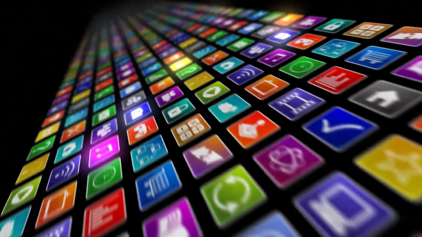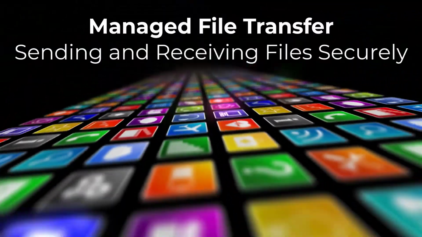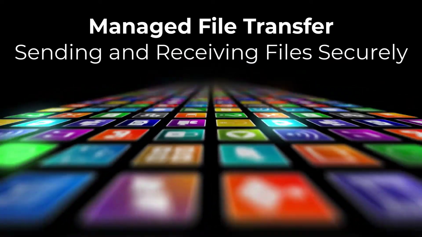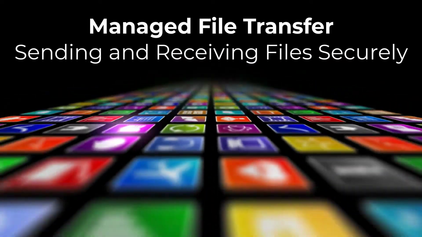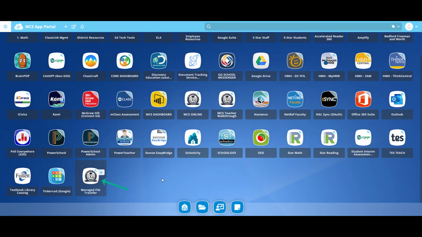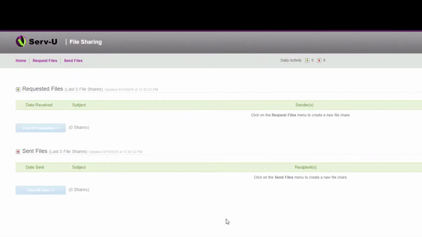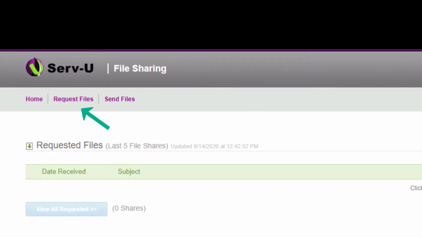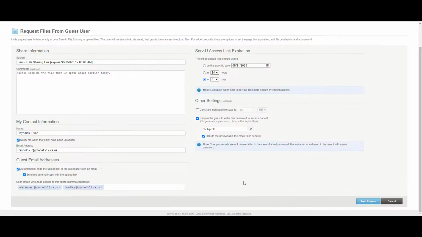This is a quick tutorial about how to send and receive files securely in Modesto City Schools. First, begin with the MCS app portal. Select the Managed File Transfer button. This system will let you request files securely or send them securely.